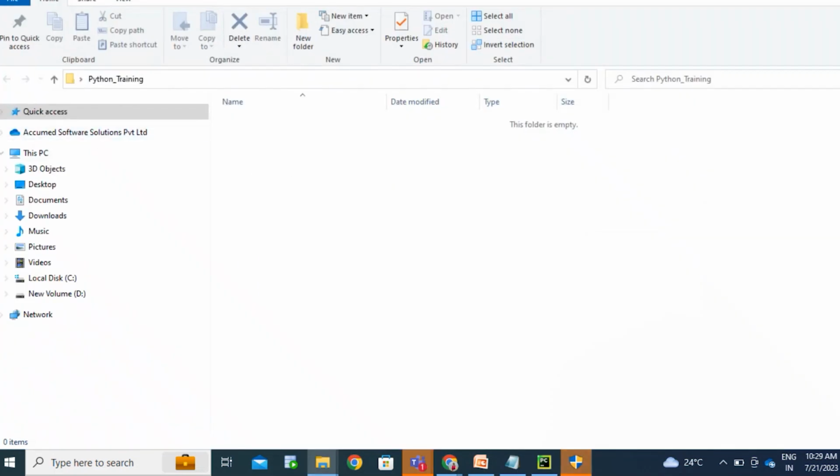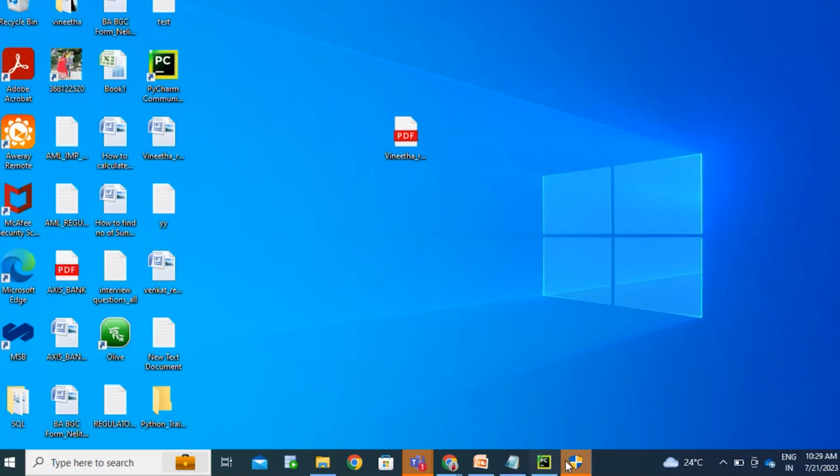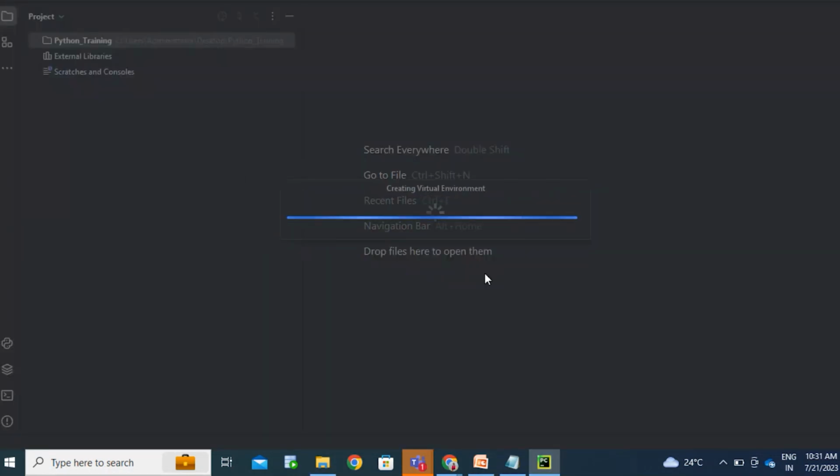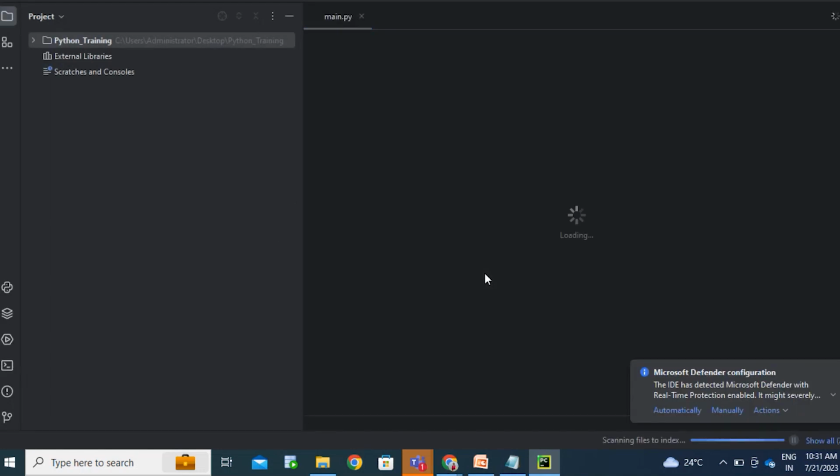If you open the Python training folder, I think it's yet to, okay. For the very first time, it will take some time because it will be configuring Python. At the backend, PyCharm will be installing Python for us. We don't need to do that. From the next time, it won't take that much time. Okay. Now, if you see this, it was created.